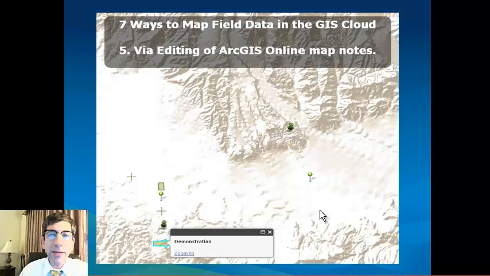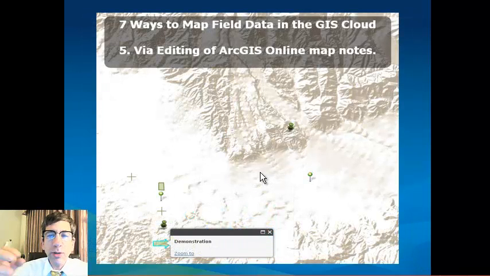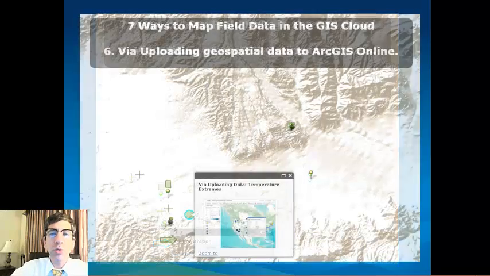Now the fifth way that I'm really excited about mapping your field data in the GIS cloud is via editing of ArcGIS Online map notes. So you can add map notes and tag things, as I mentioned in a preview of coming attractions earlier. Let's look at that. On these push pins here, you can attach photographs, and they could be real-time videos. Could be from a webcam, for example. Could be a URL. Could be something you sketch and scan in, or your students sketch and scan in, and so on. So that's quite a powerful and easy to use function inside ArcGIS Online, with these map notes.